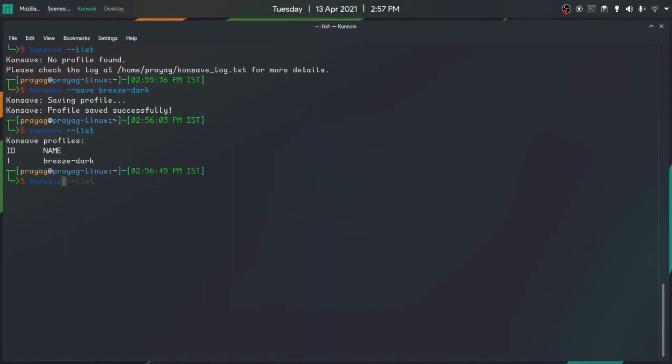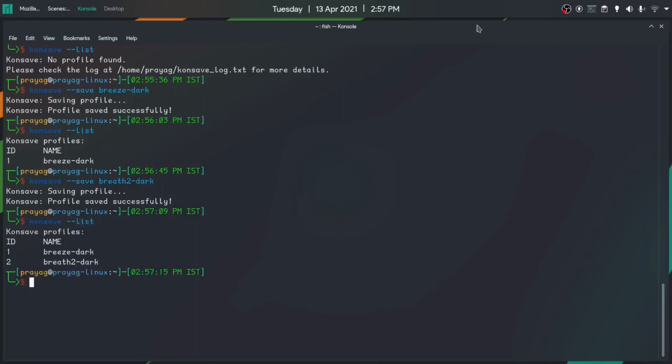So I can again enter Konsave save Breath 2 dark. Now I have saved this as Breath 2 dark, and now if I list all the profiles, I have Breeze Dark and Breath 2 dark.